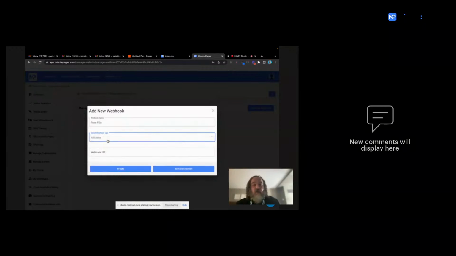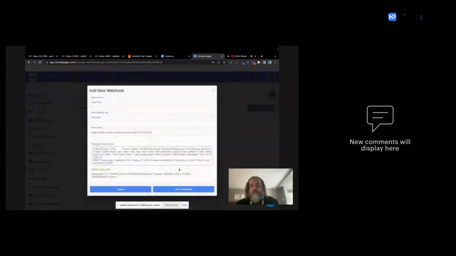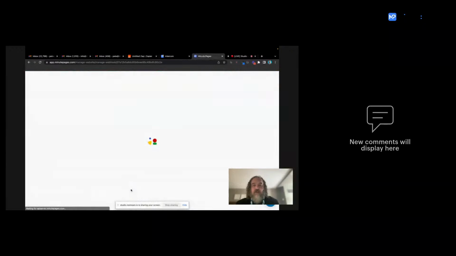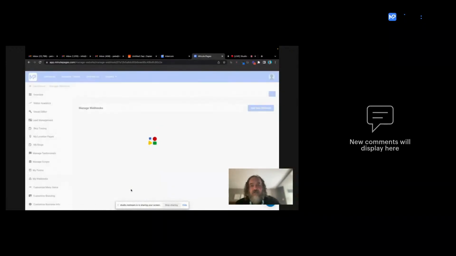And you can click on just all leads, and then you drop that URL from your webhook right here, and you hit test connection. And you can see it worked. It's positive, so you're good there, and just hit create. So now your basic webhook is set up. Give it one second here.